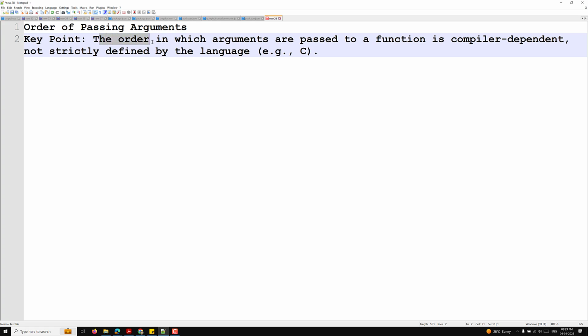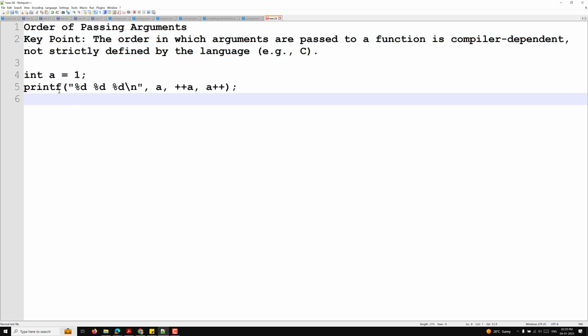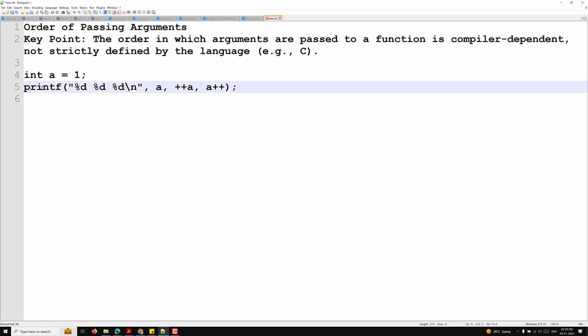So key point is the order in which the arguments are passed to a function is compiler dependent, not strictly defined by the language. So that is the main thing. For example, here you will be able to see a simple code I want to show you. int a is equal to 1, and I am using a printf with %d, and I am passing ++a and also a++. Here a is modified within the argument list. The values passed to the printf depend on the order of evaluation by the compiler.